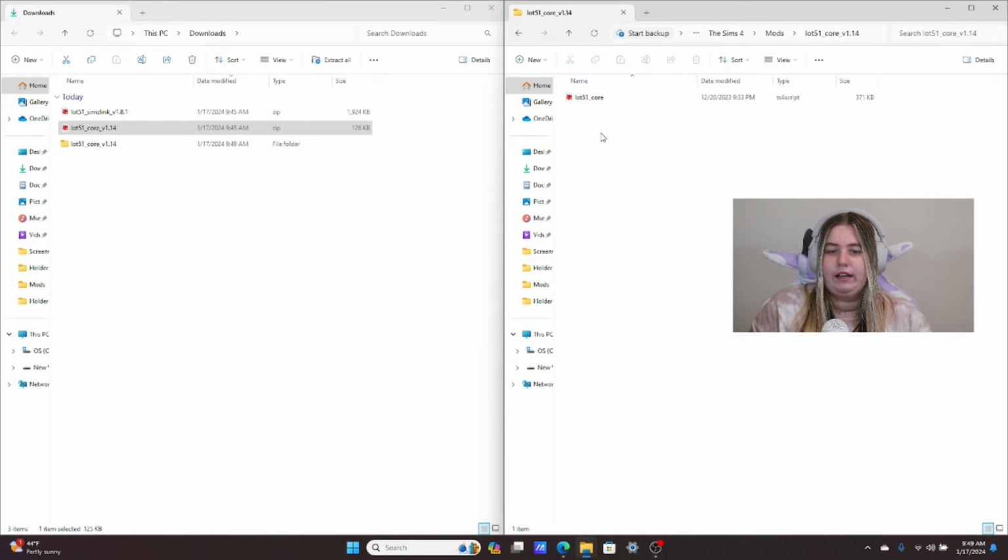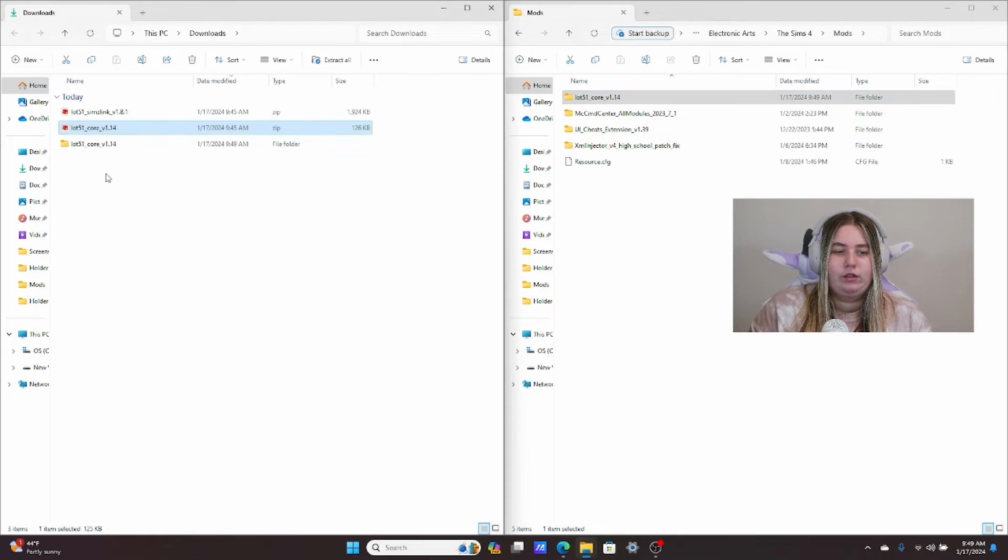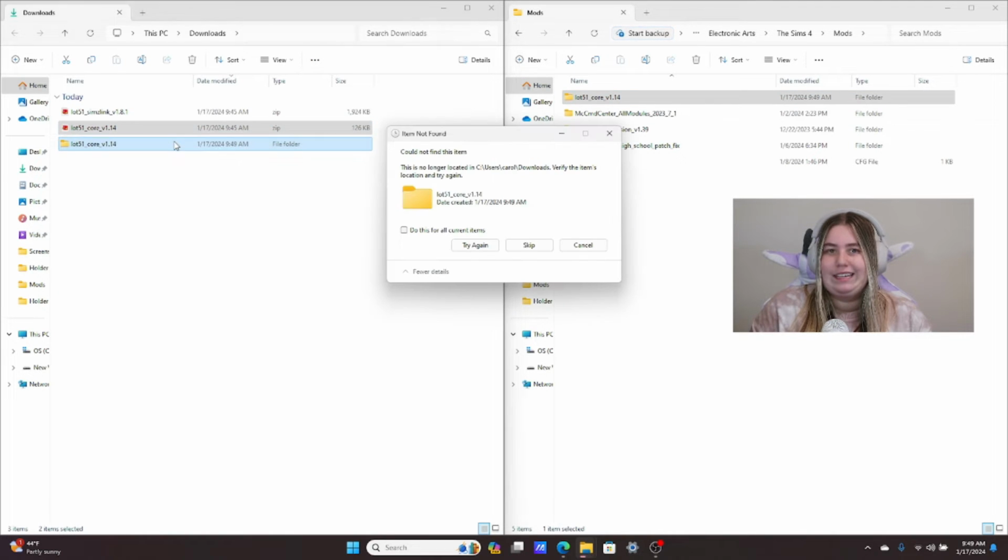When you click on it, you have the core TS4 script within that folder. Now you don't need to open this. This has already been opened because it's in this folder. So then I just go through and delete these folders.